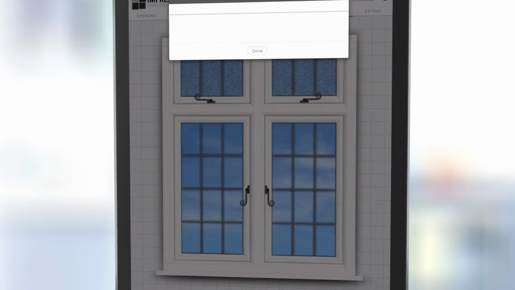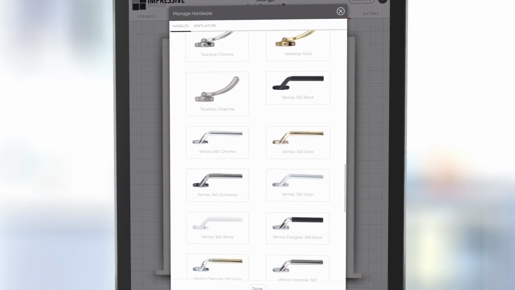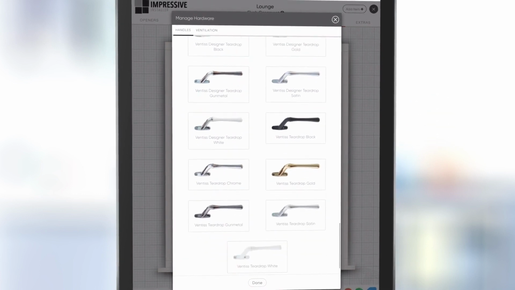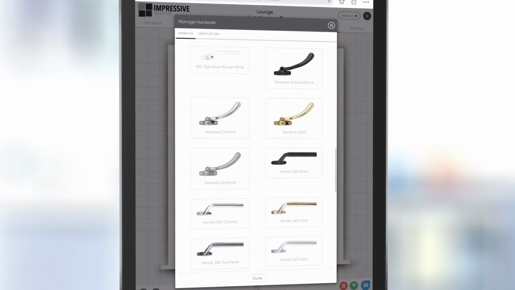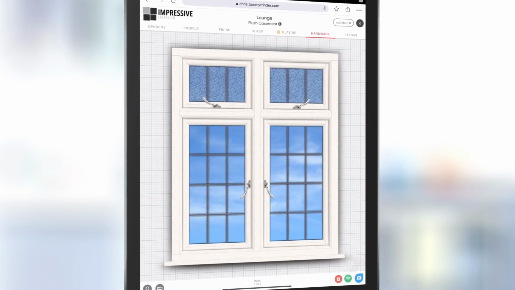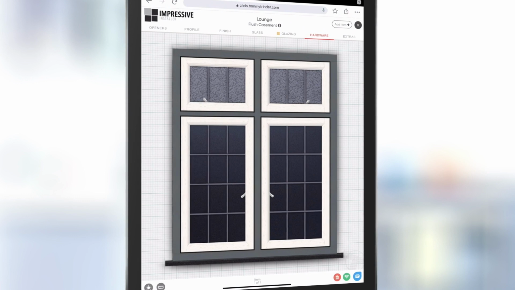Handles, I'm quite happy with those monkey tails, although I'd like to see what else is available. Again, a huge range of the industry's most popular handles, which we can add to at any time at our users' request, and we do practically weekly. But again, just a touch, and the client can see again instantly the effect of those different handles. So there you have it, a fairly complex design, multiple colours on one window with some glass and some glazing, all within a few minutes.